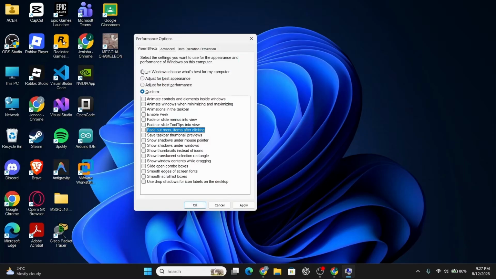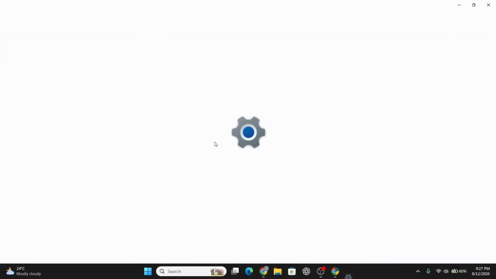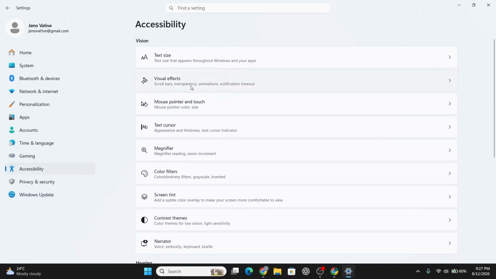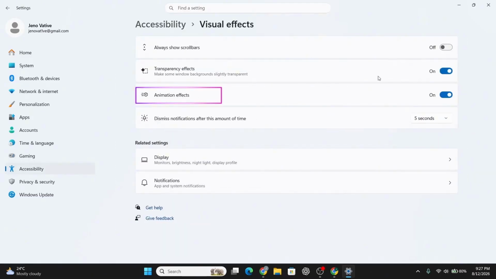From here, click Start, then Settings. At this stage, click Accessibility, then Visual Effects. Toggle off animation effects. Keep in mind, disabling animations can noticeably speed up an older or lower spec PC, though it also removes the smoother visual transitions. Finally, close settings once you're done.